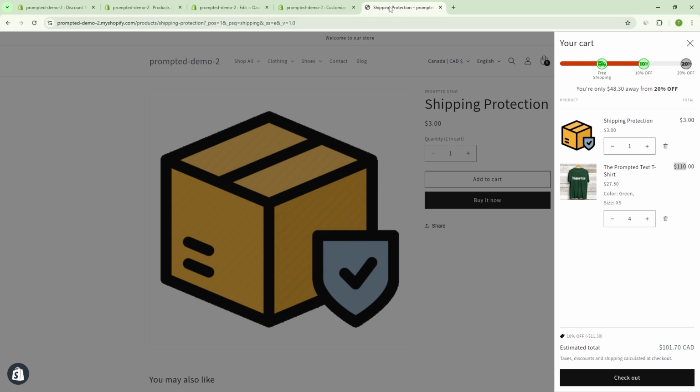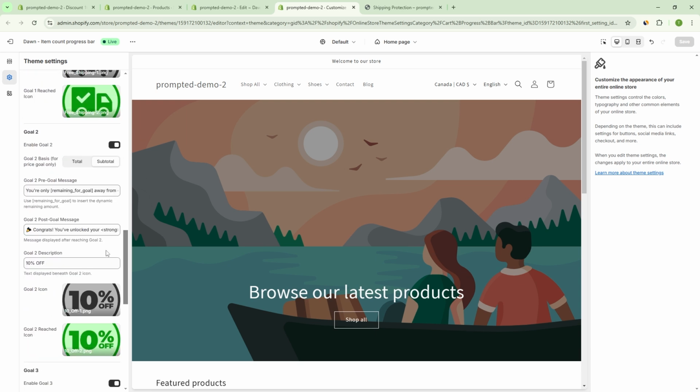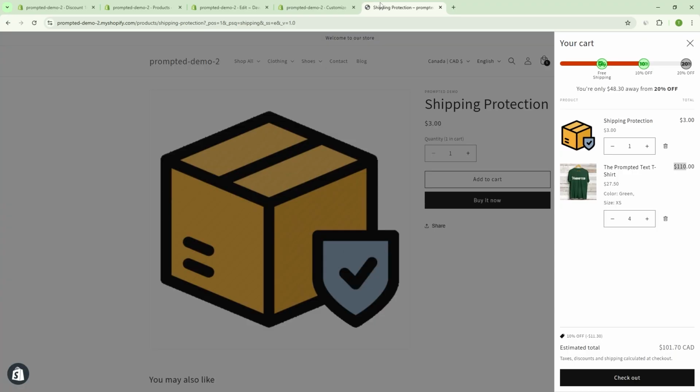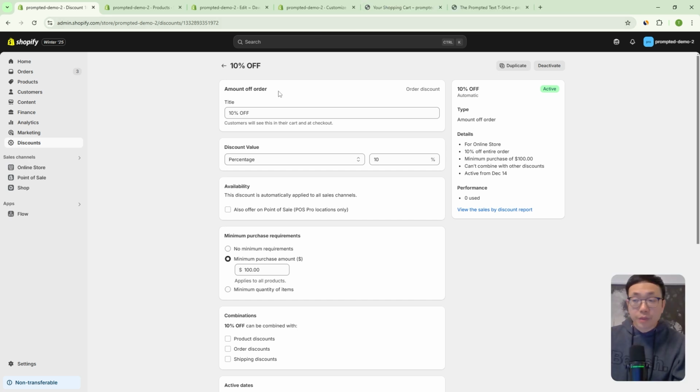If that is a little bit confusing, let's just simplify it to say that you have the option to choose whether it's based on total or subtotal, which should reflect how you are handling your discounts, because how you handle your discounts can be in various different ways, and we've allowed you to have the flexibility on your cart progress bar to match that.